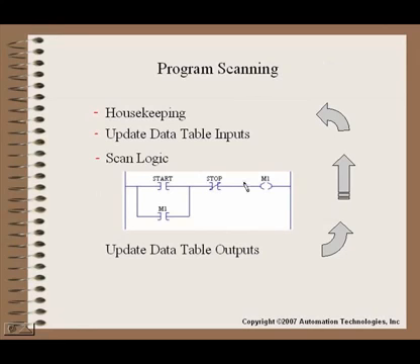Most will scan from left to right, and when you get into a branch situation like this, obviously there are slightly different methods there too. I'm not going to go into that, but the main thing to realize is that it looks through your logic. It starts at the top, goes down to the bottom, and works through your logic. Then finally, when it's done working on the logic, it updates the data table outputs, and then it goes back again to the beginning and starts the whole process over again.